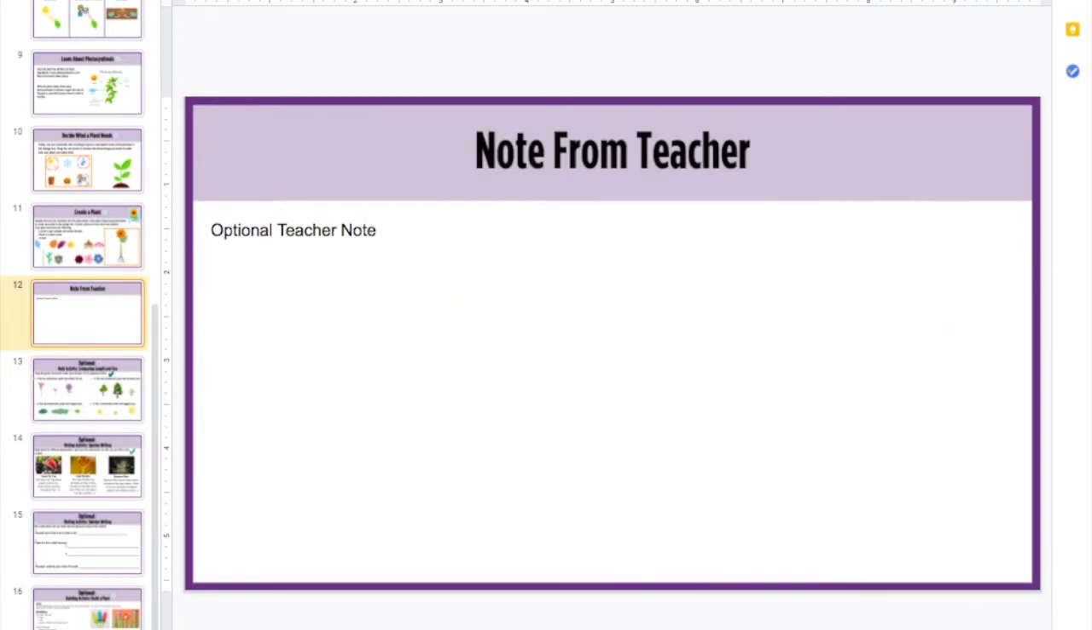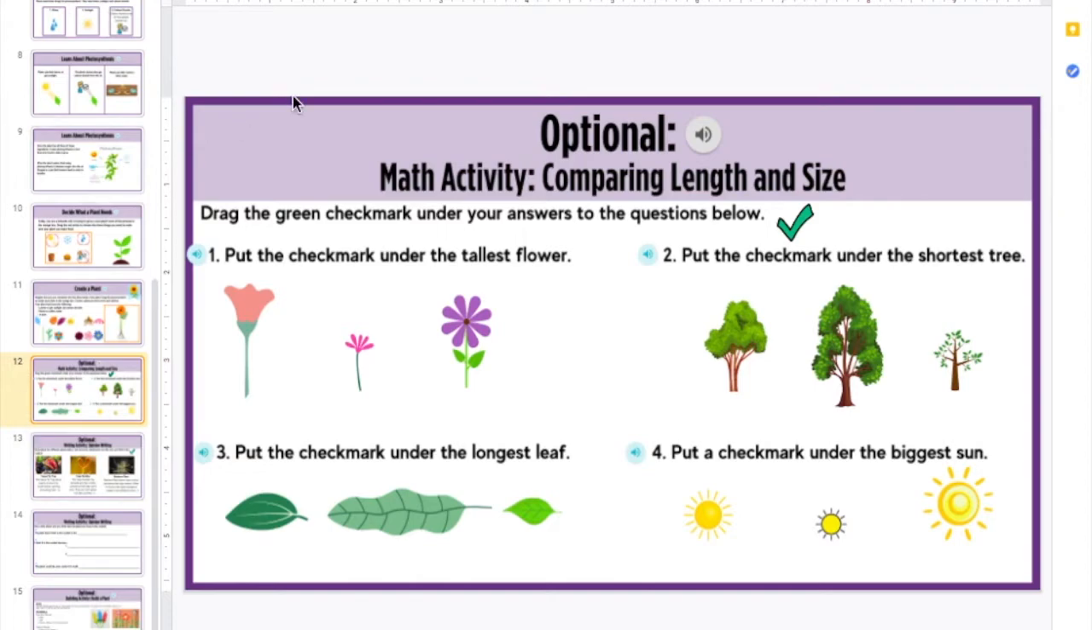If you want them to do all of them, you can delete and it just kind of goes all in. So here we have an optional math activity where they're going to drag the green check mark under your answers to the questions below. So check mark under the tallest flower, just right over here, under the shortest tree, right over here, and you get the point on that.